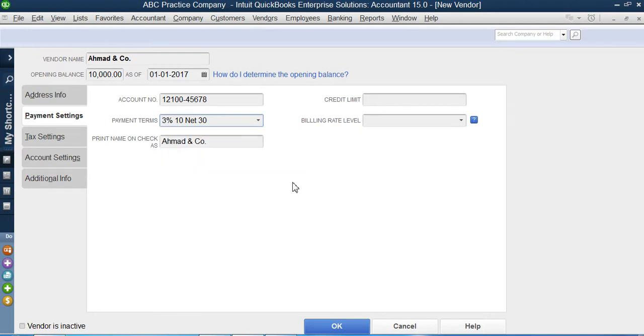Now we have one. The second thing is that when I pay money in the form of checks to Ahmad & Co, what particular name do I want QuickBooks to automatically print on that check as the payee name? Whatever the title of this account would be, that title I have to write here. Let's suppose it's Ahmad & Co, in the name of the company.